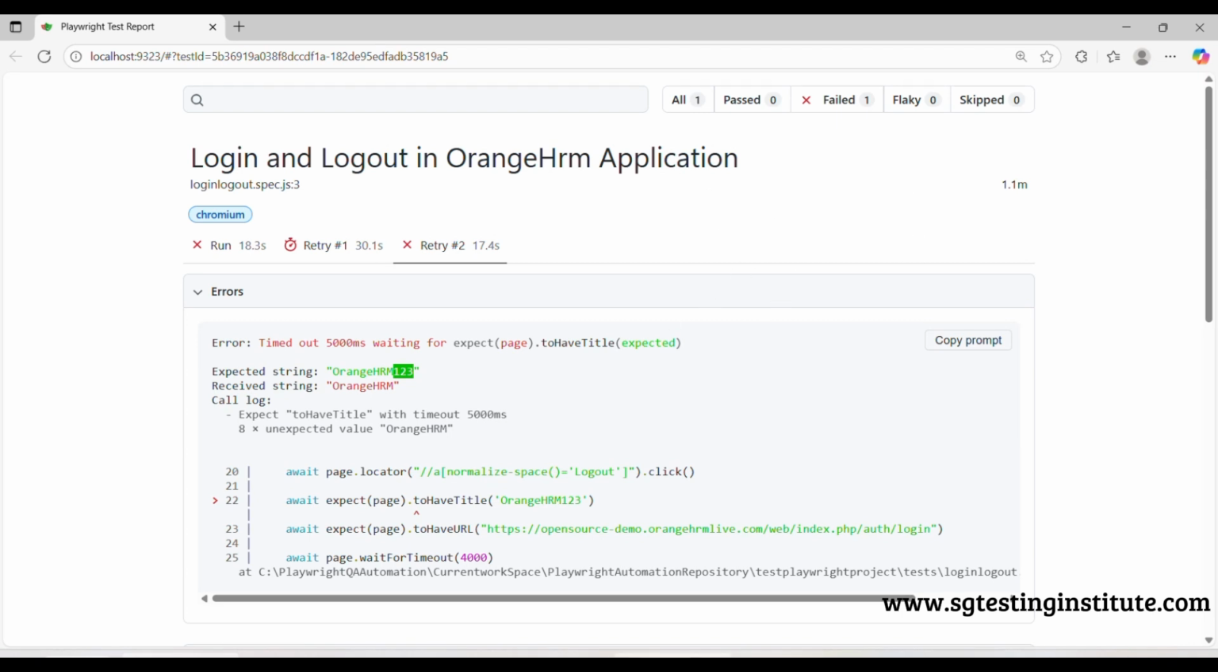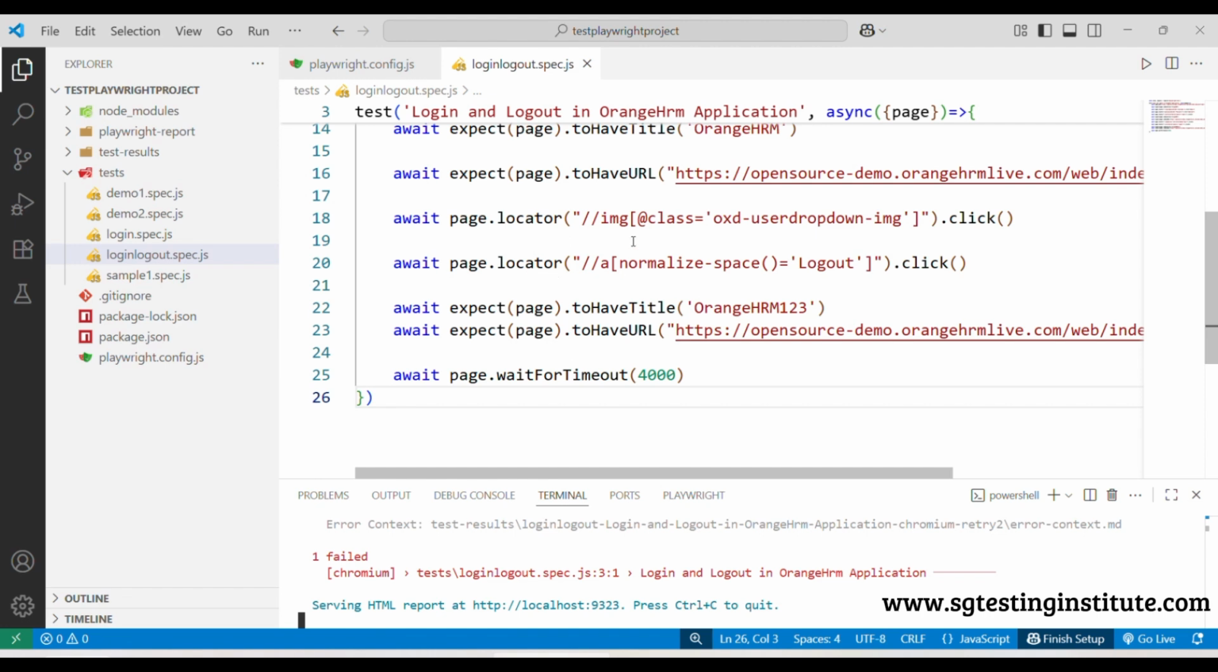So in this way we can apply the retry functionality in our playwright.config.js file in order to rerun the failed test cases.